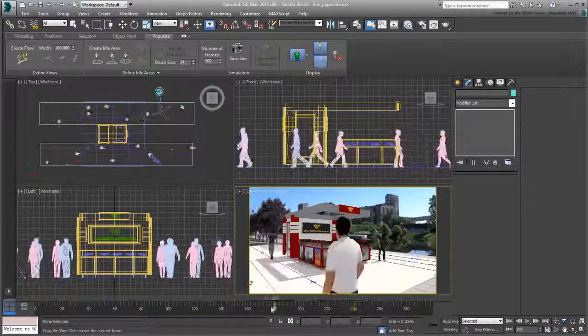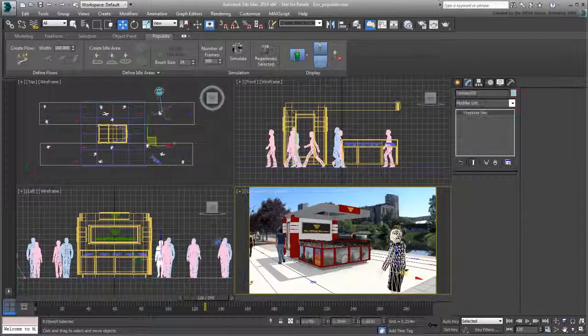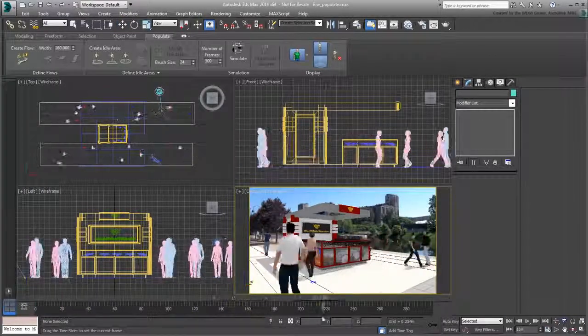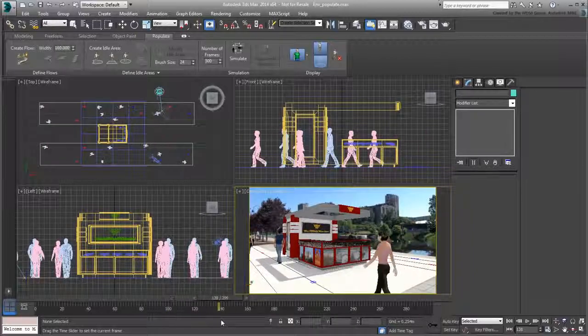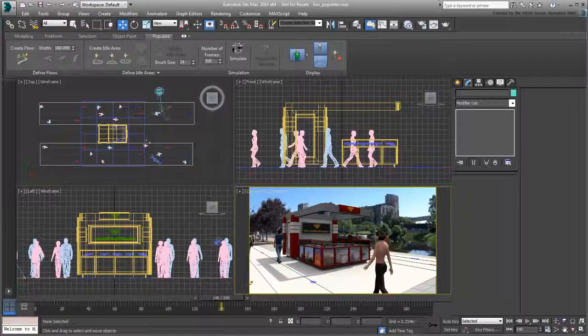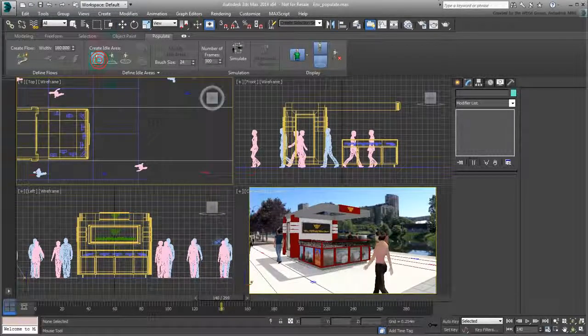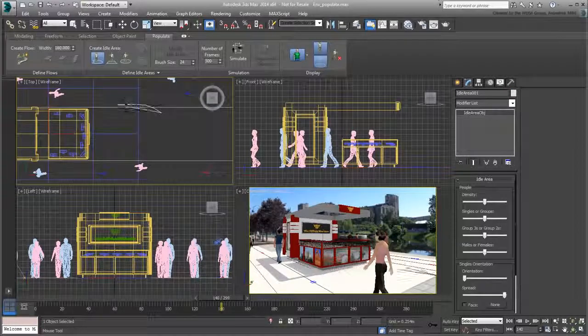In addition to walking pedestrians, you can also create some idle areas as well. People waiting about or chatting together. Zoom in a bit in the top view and then click the Create Free Idle Area button. Using it as a lasso tool, create a roughly oval shape between the two flows to the right of the kiosk. Adjust the density and other values before you simulate the behaviors.